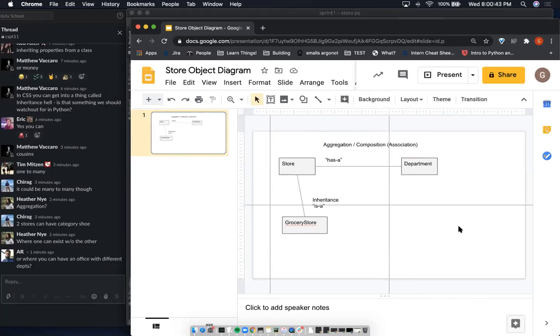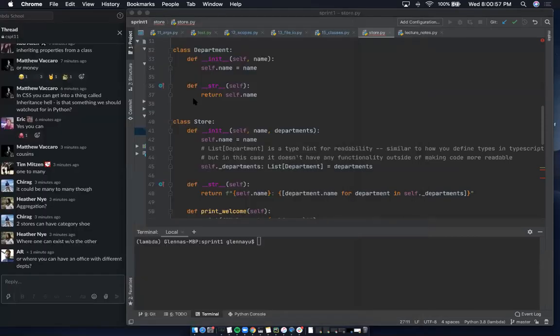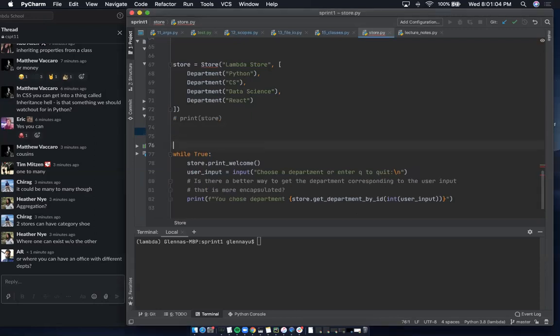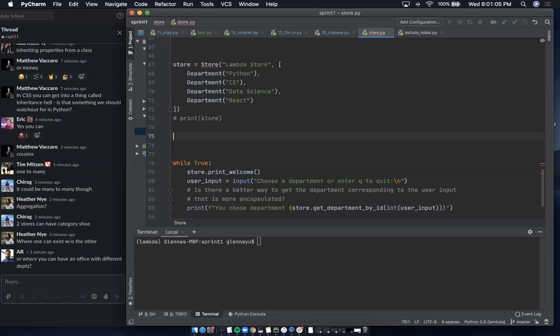So now let's say we want to start adding products into our store. Let's see, what were the products? Our departments are Python, CS, data science, React. What are some products you might want to add?